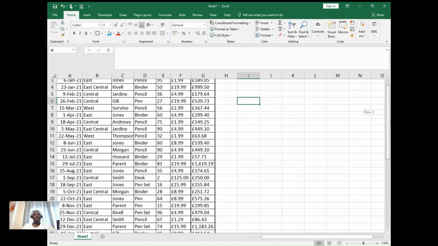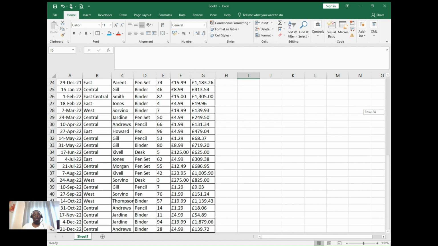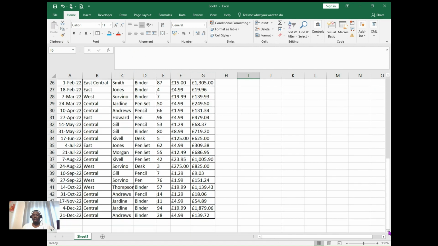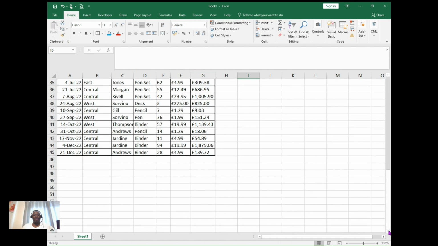So let's take it from there to say you want to calculate things like they have asked you to also find the average of all of these things, the total, the average, the maximum, and the minimum.